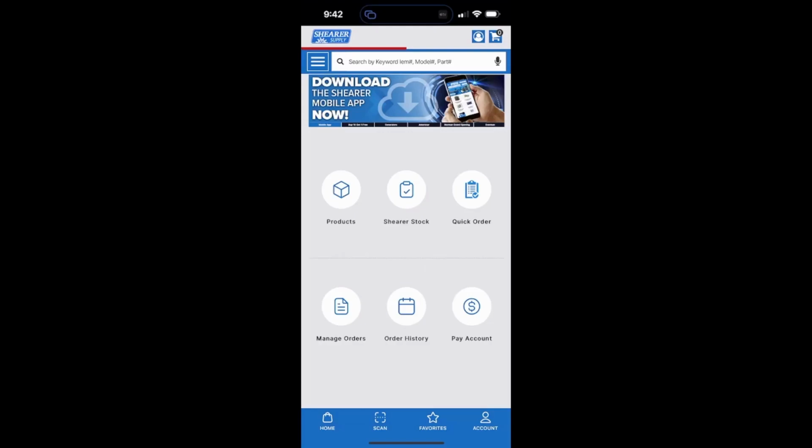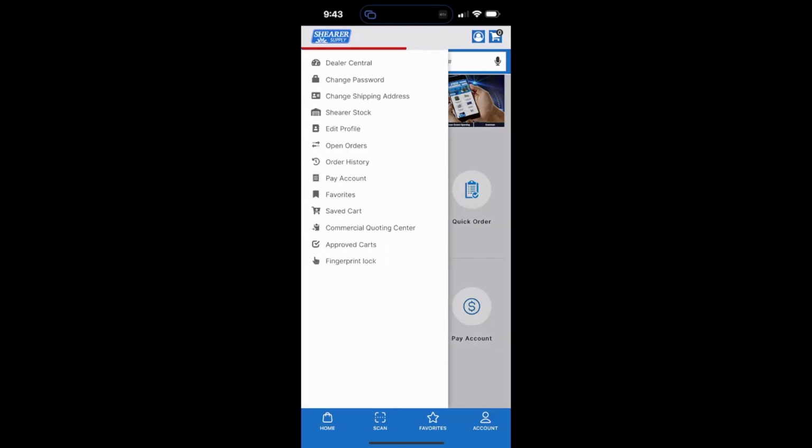Now that you're logged into your account, let's start at the top right. If you click the circle with the person on the top right, it will bring you to your main account settings. Account settings also include some of your main features such as Dealer Central, Shear Stock, Favorites, and Commercial Quoting Center.